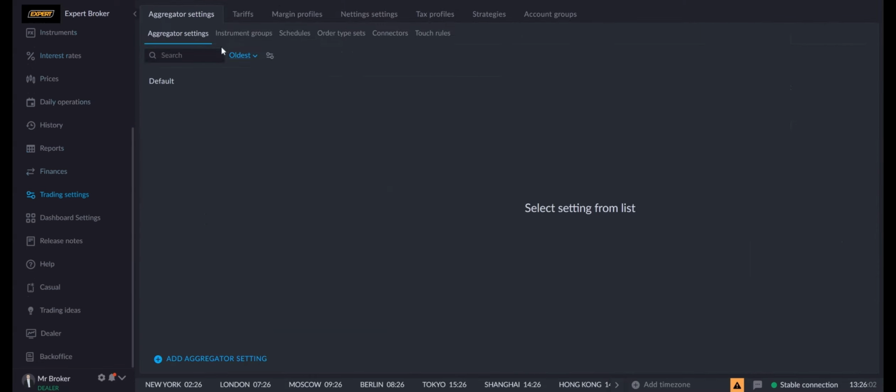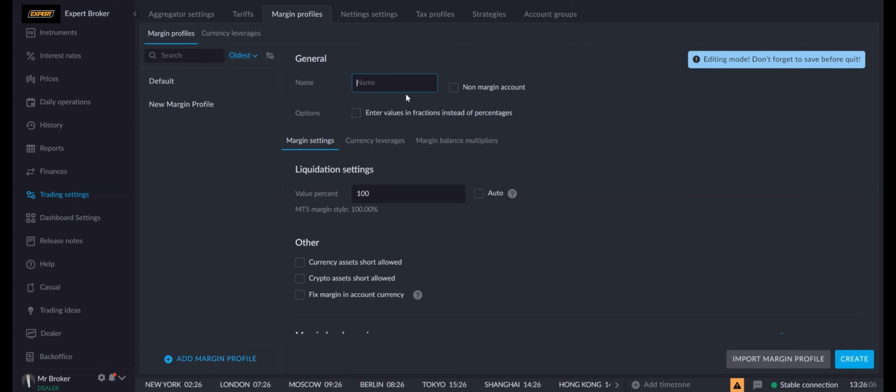Go to Trading Settings, Margin Profiles, and click on the Add Margin Profile button and enter the name of the new profile. The option, Enter Leverages and Fractions instead of Percentages, allows input margin levels in percentages or fractions. We'll skip this option. The option, Non-Margin Account, means that assets cannot be purchased on margin and an investor must fund their full order with cash. We will skip this option.